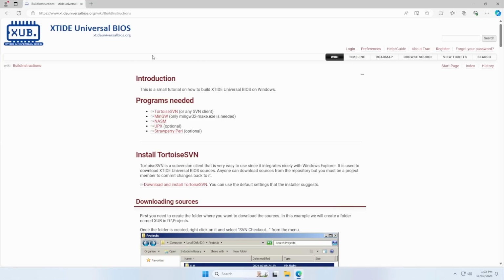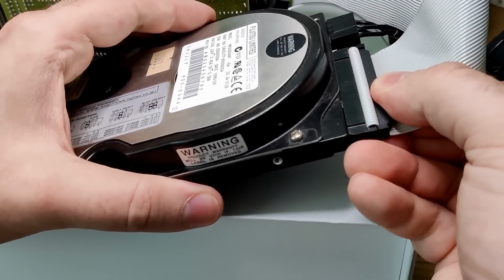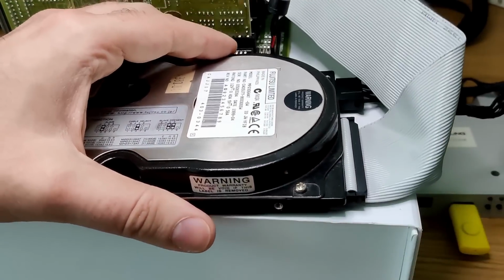Today we are going to build XT-IDE Universal BIOS from scratch. Basically, we will compile it and only select the modules that we want to have in our XT-IDE BIOS. I ran into a problem with one of my mechanical drives.